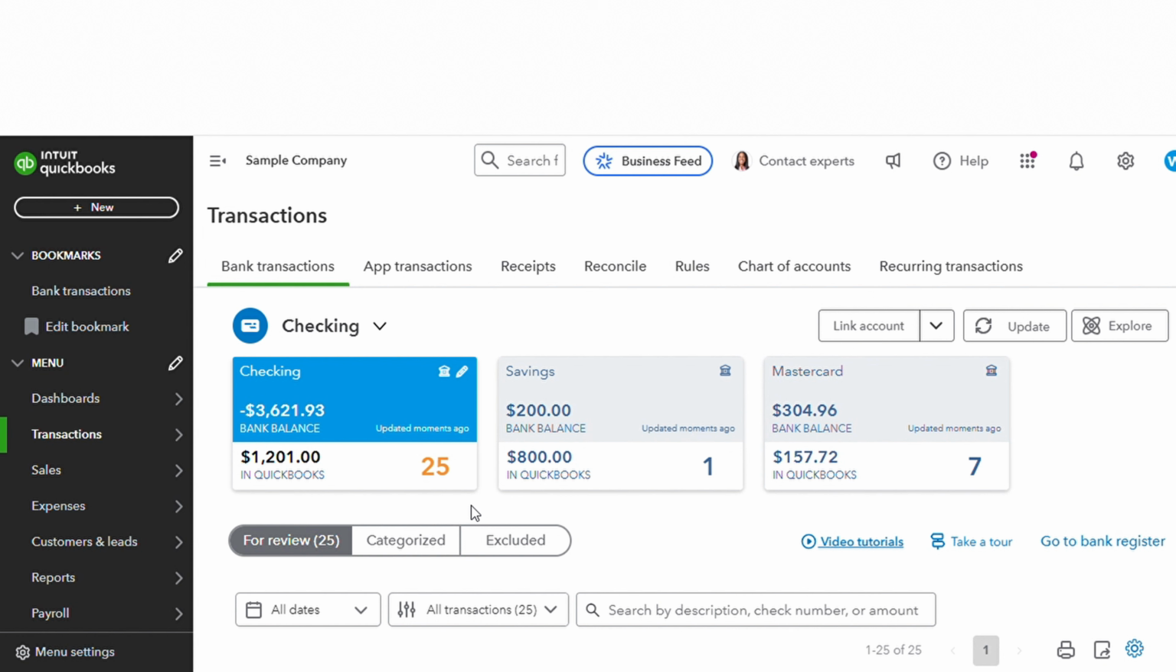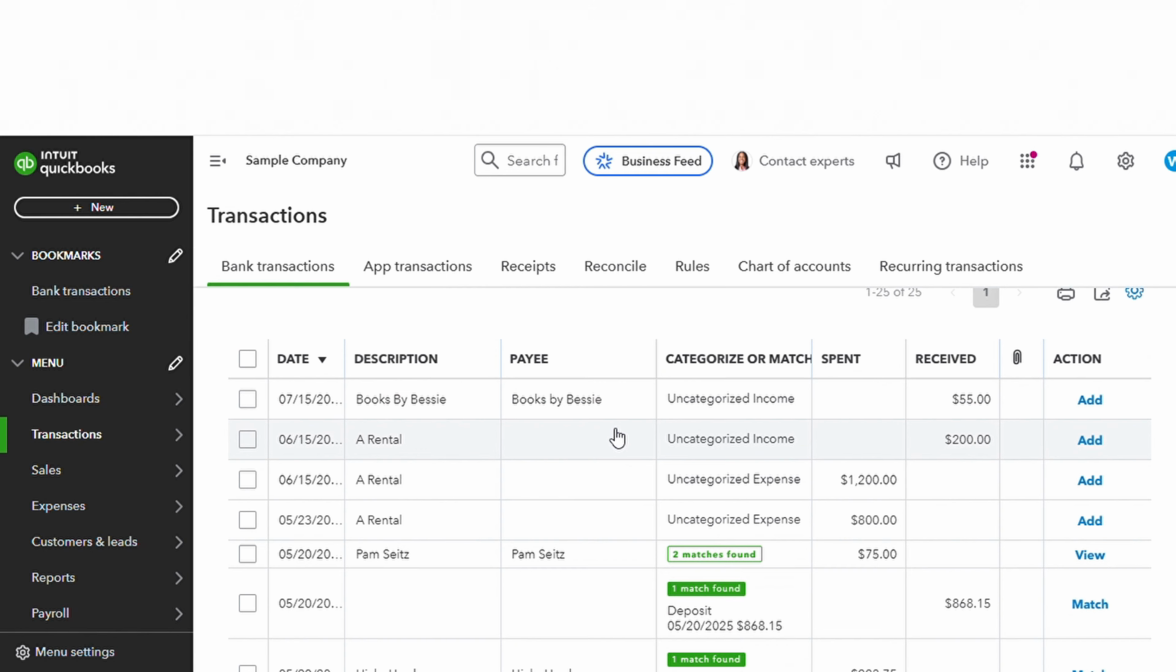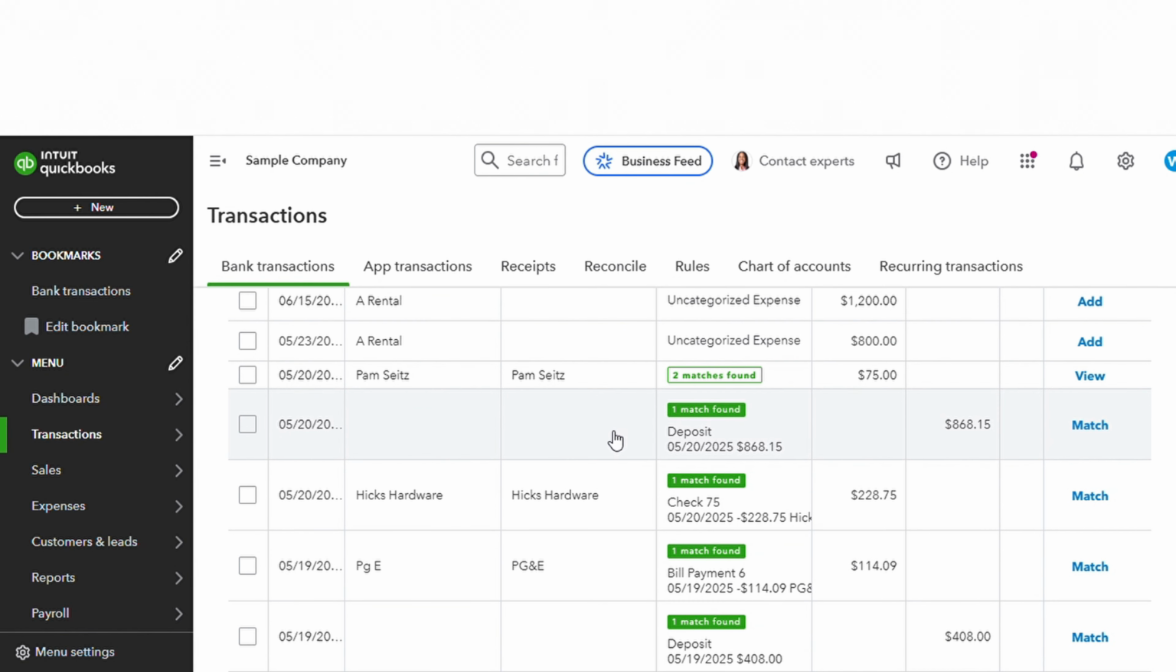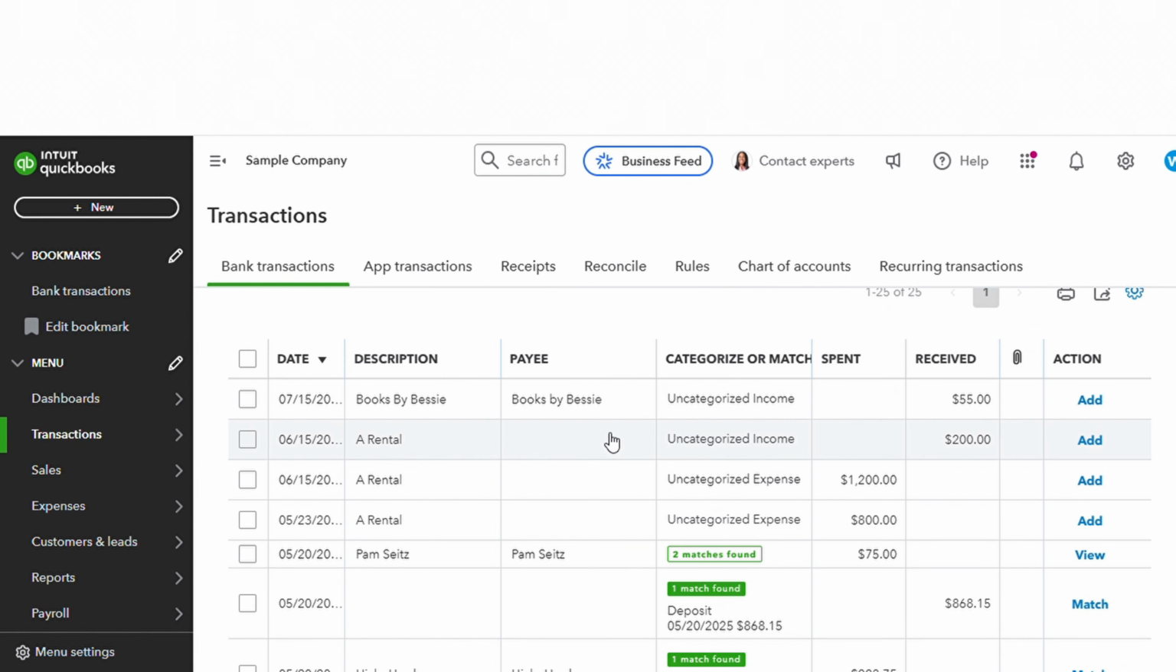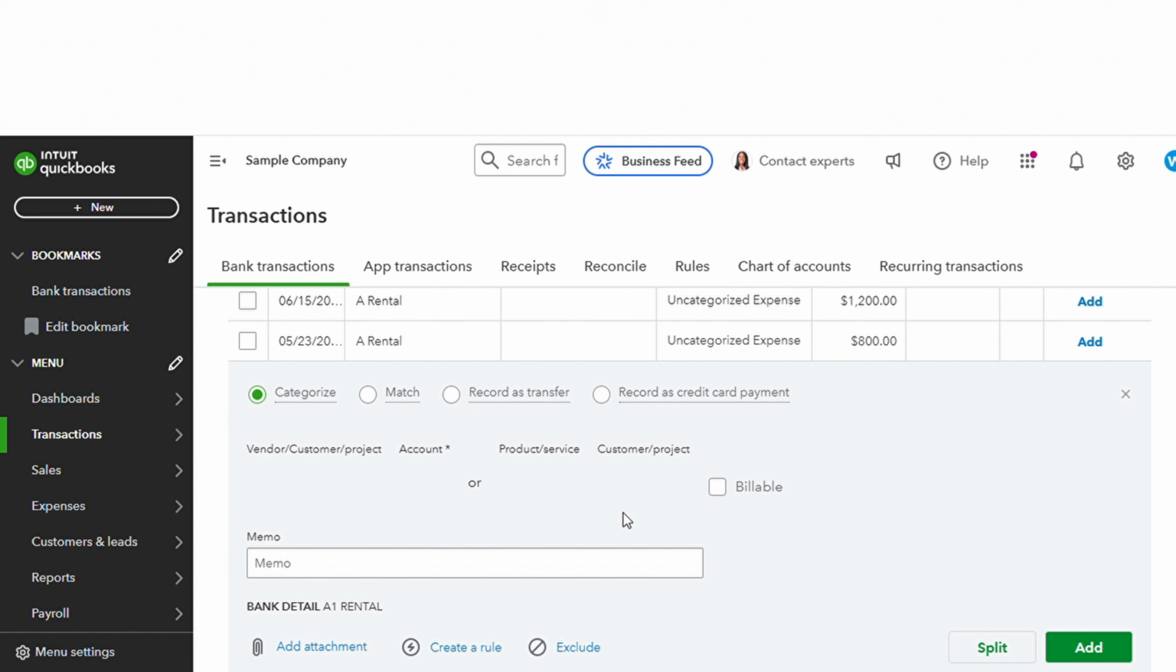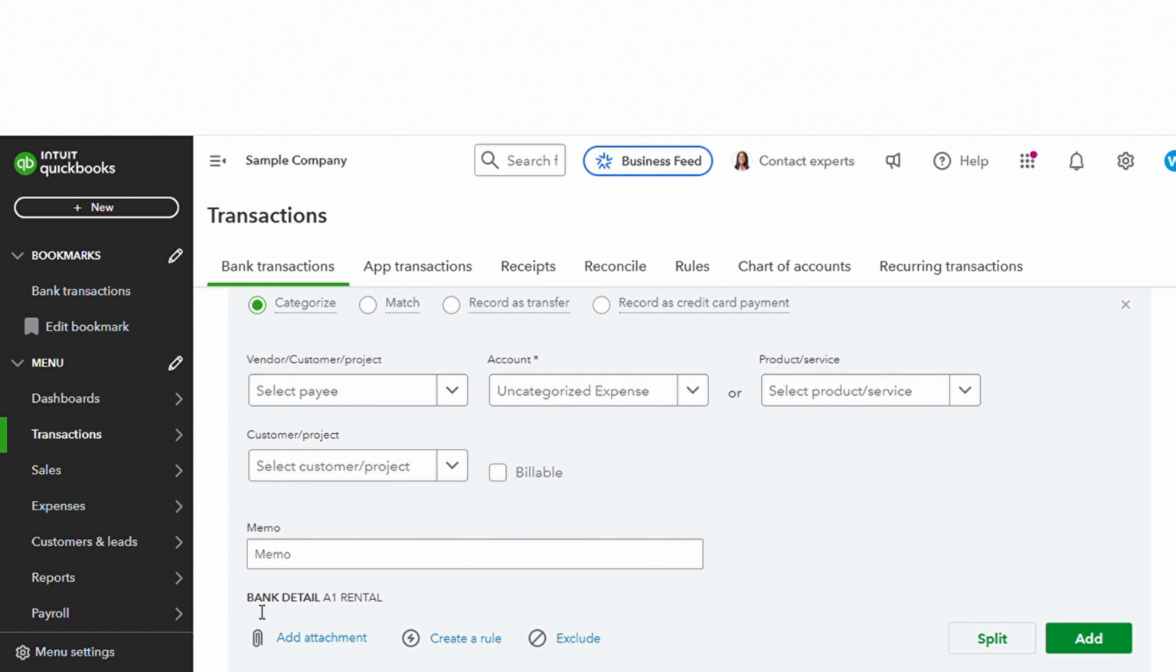So anyway, what we are going to do is scroll down and you'll see all the different transactions that have not yet been categorized. This means that these transactions have not hit the general ledger or been added to the books. So let's go ahead and look at this $800 here, and we can see in the bottom left hand corner that the bank detail says A1 rental. So I'm going to assume this is for some type of equipment rental.